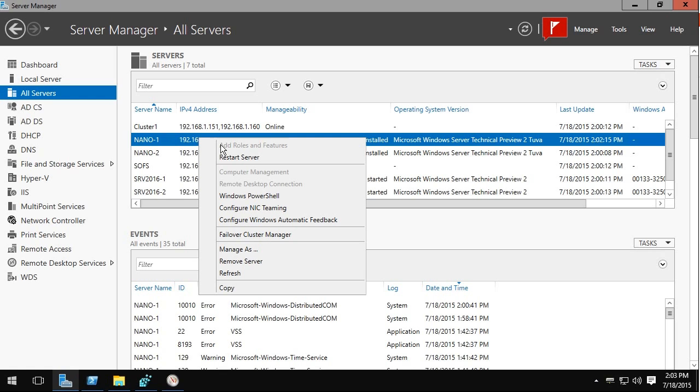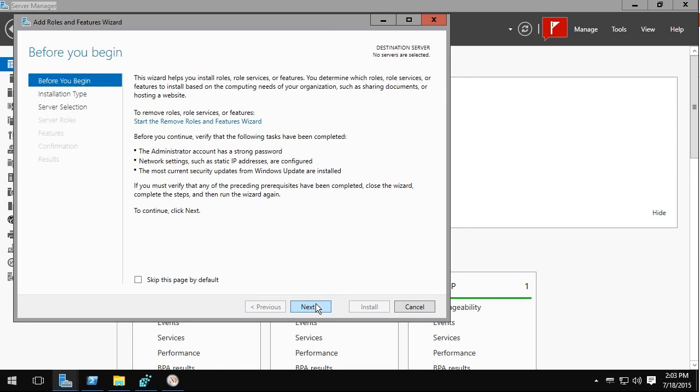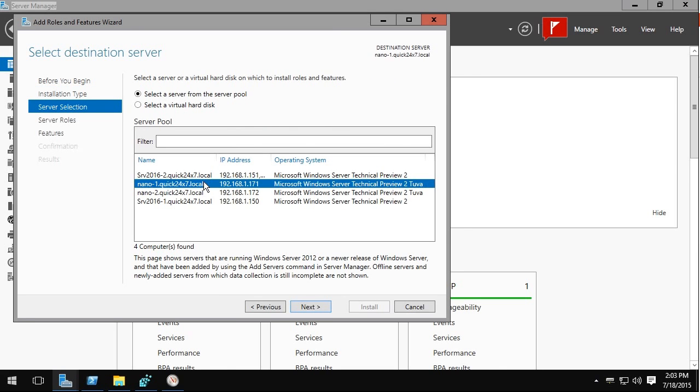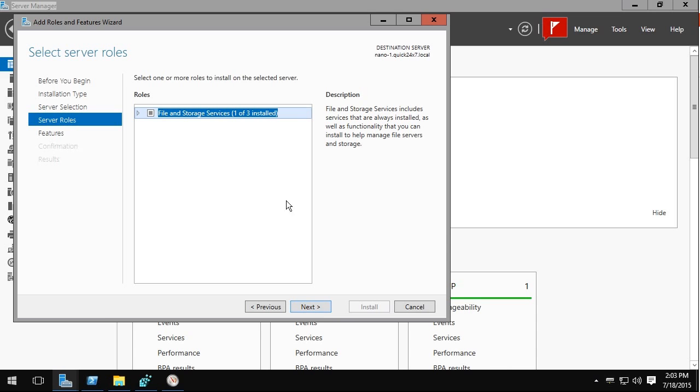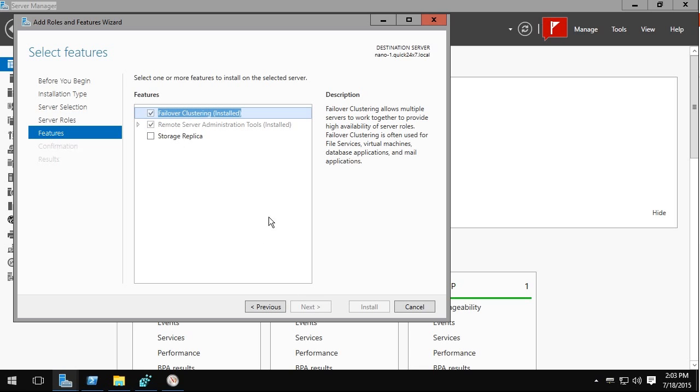For example, you'll notice that the Add Roles and Features is grayed out, yet if I go to the dashboard and choose Add Roles and Features, and then if I select my Nano server, I in fact do have the option in the GUI of modifying roles and role services installed on that remote Nano server, as well as features. I'm going to cancel out of that.